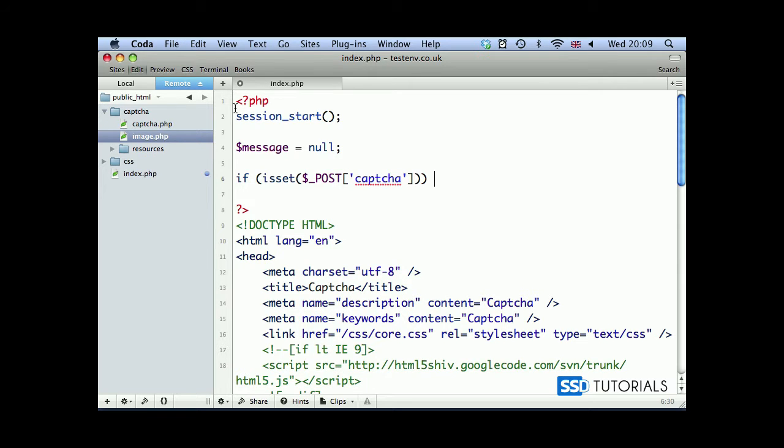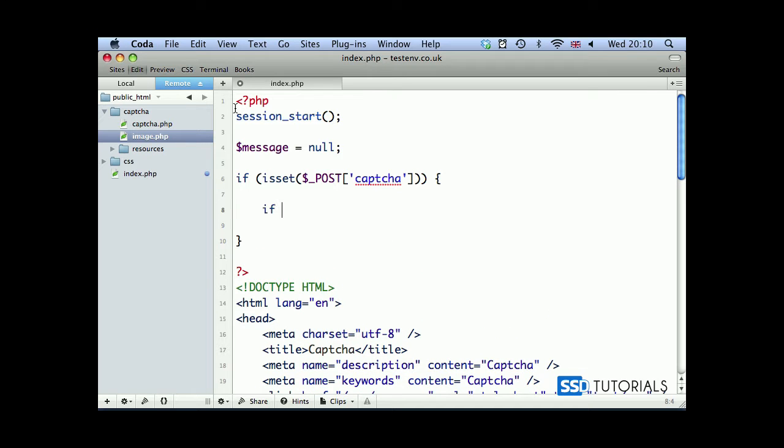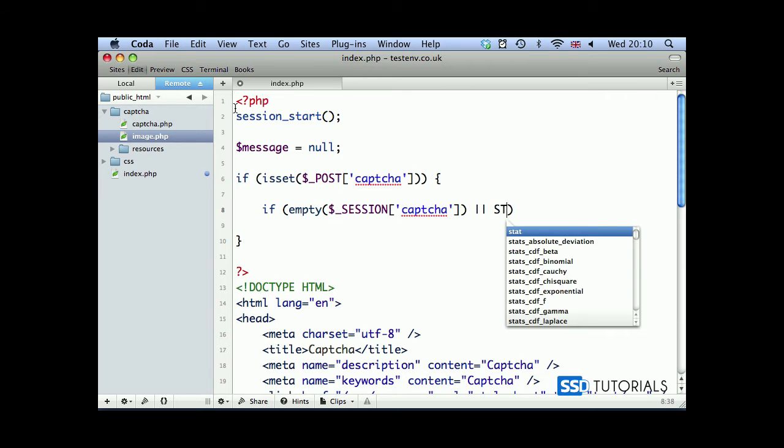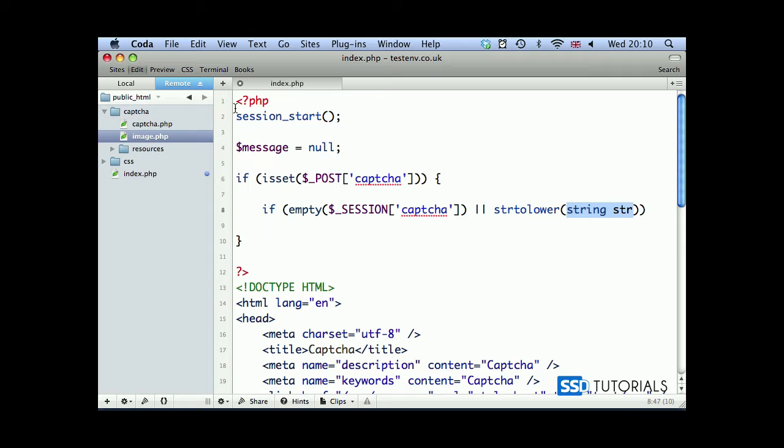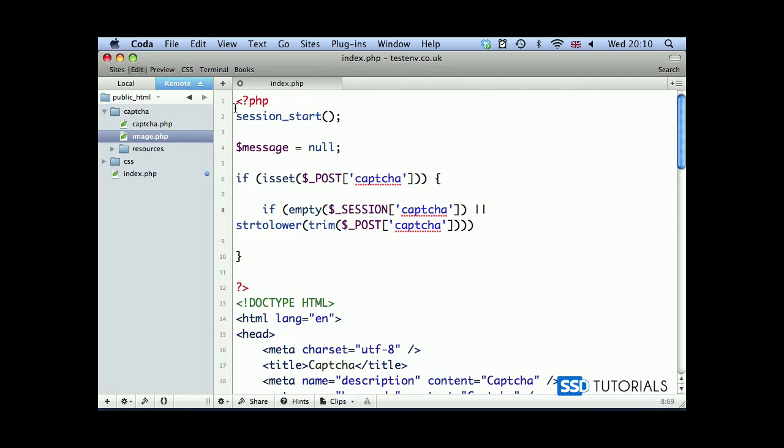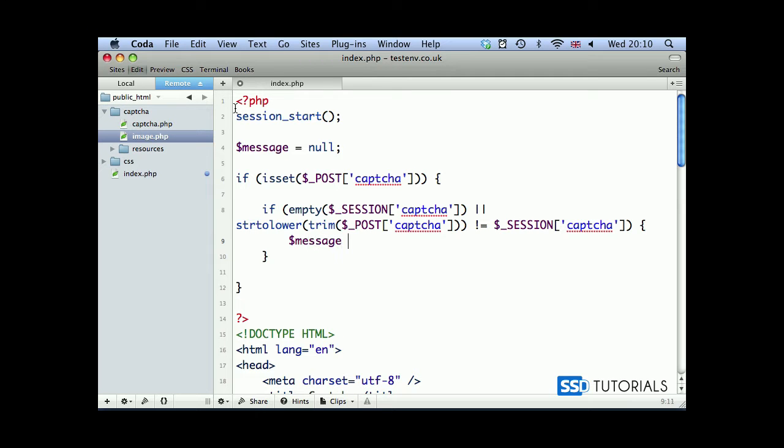captcha. Then we check if empty session captcha or strtolower trim post captcha doesn't equal session captcha, then message will equal paragraph with the class red, invalid submission.